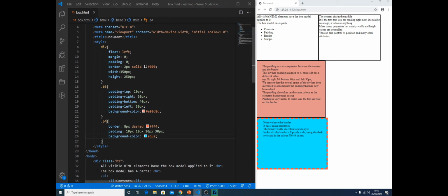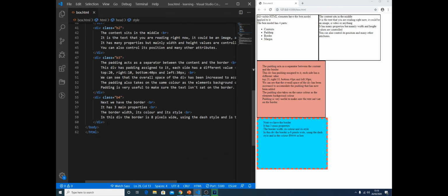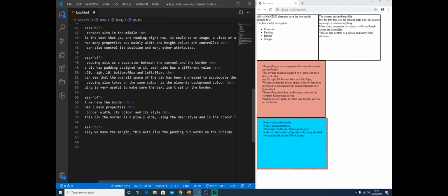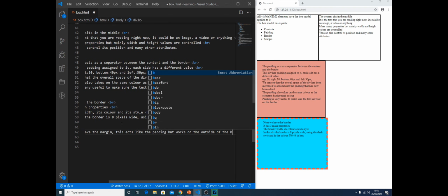So finally, we move on to B5. So again, dot B5. And so finally, actually it's not going to be finally, you'll see why in a moment. Finally, we have the margin. This acts like the padding, but works on the outside. Ooh, exciting. Of the border.